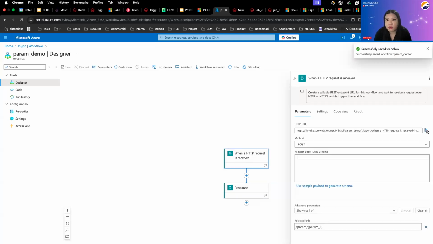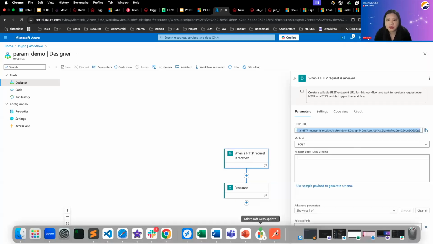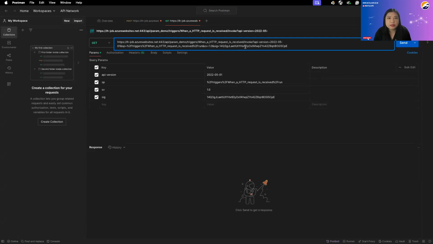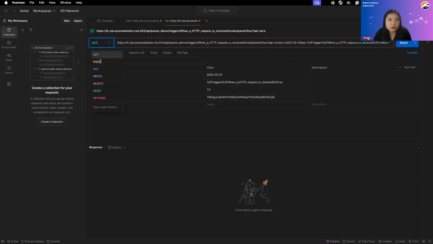So now if we copy out this URL, go to Postman. Copy this in. What I need to do is before the first question mark, after invoke, what I need to do is adding the relative path of param, and then I need to give it a value. So since we had 3 in the default value, we'll do 4 here, and then we'll change it to post, and then we'll send this.